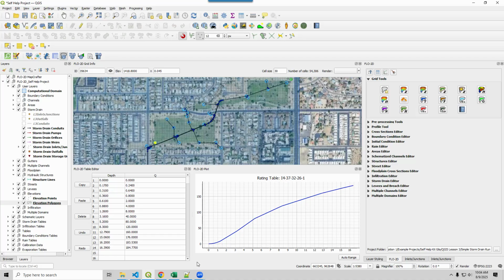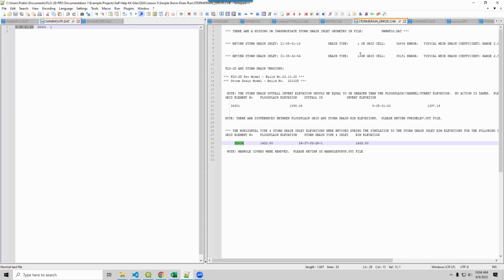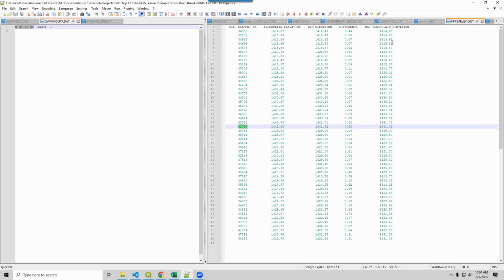Let's see, where are we now? We are back here. Oh, by the way, this is checking the rim elevation. Sorry, there's one more file. It's called fprim elevation.out. So you might want to check and correct these. If you're working with the flood control district, you're going to want to correct all of these.